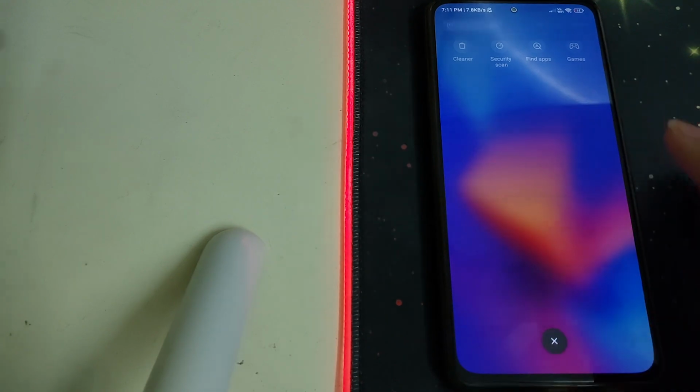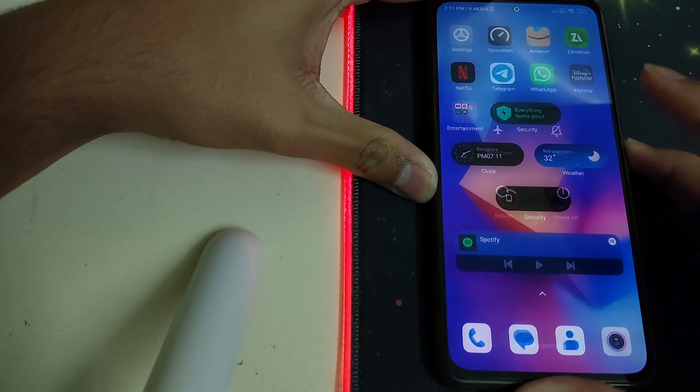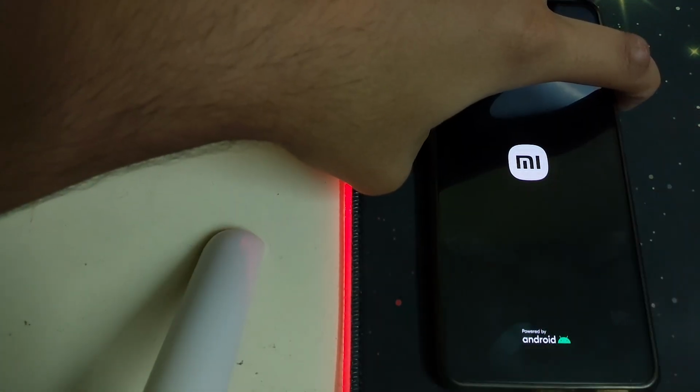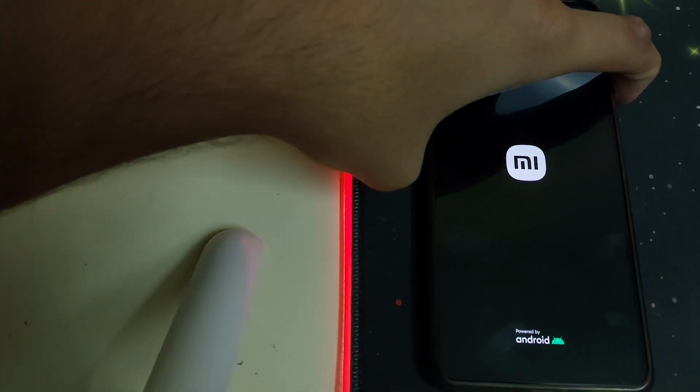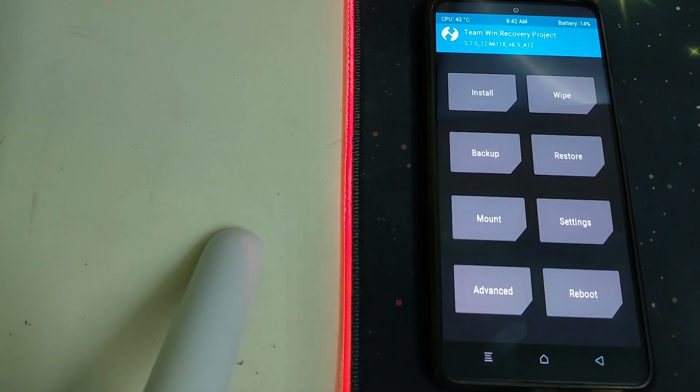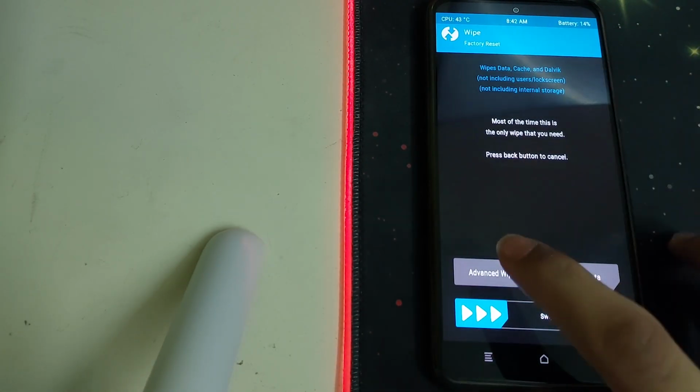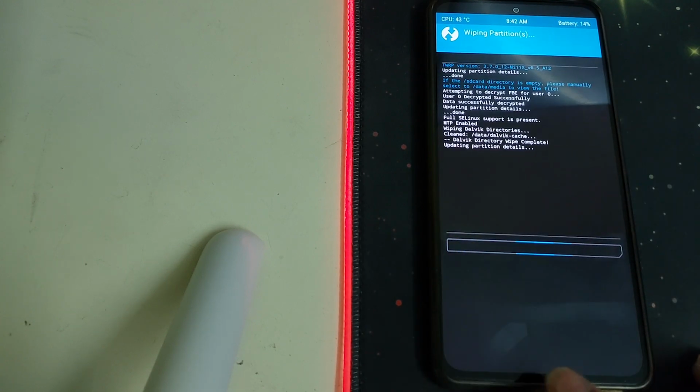Once you have all of them done, you can reboot into TWRP by powering off. You can release your hand from the power button once you see the MI logo and wait for your phone to reboot into TWRP. So once your recovery has booted, we can head into wipe and clear the Dalvik cache.